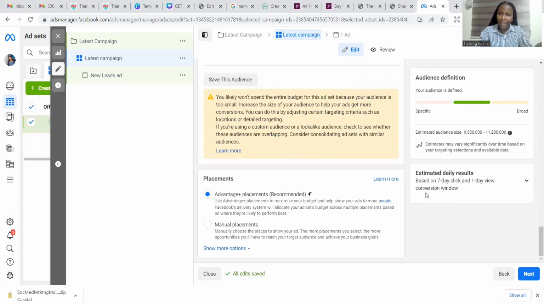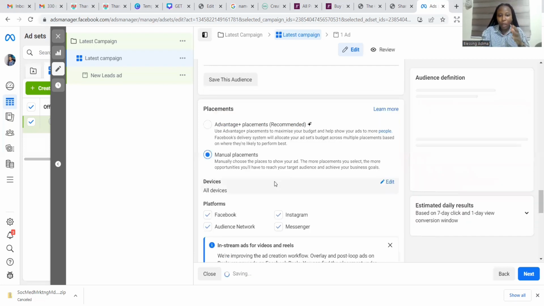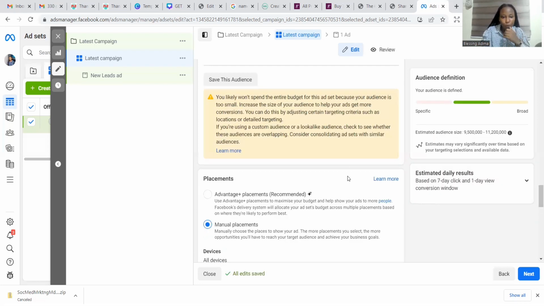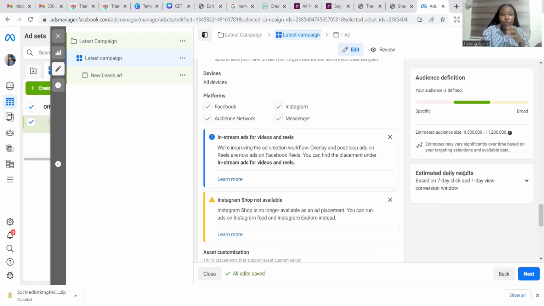So the placements. At this point, most of you will come to my DM: I saw your ad in so-and-so place, I saw your ad here. This is just the secret. There's no secret anywhere. When it comes to placement, there are two types: we have advantage placement and we have manual, right? So if you're working on a budget, you can use manual. With manual, let's click on manual. When you click on manual, you are able to control where you want your ad to show. Hope you understand.